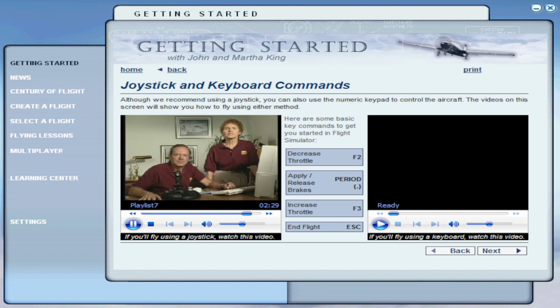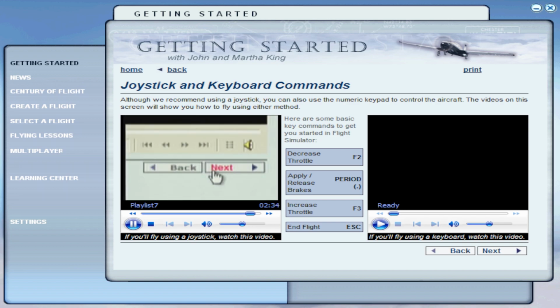Now, take a look at the key commands on the screen below. Then click on the next button to learn a neat secret about using the flight instruments to control your airplane.